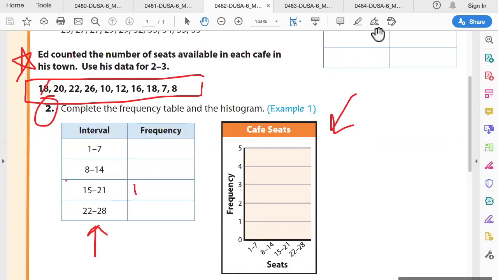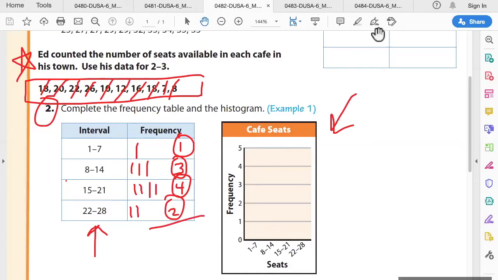18, 20, 22, 26, 10, 12, 16 would go there, 18 would go there, 7 would go there, and 8 would go there. So that's our frequency. And now we probably want to add them up. So you can see there's 1 here, 3, 4, and 2. And we could double check that the number this adds up to, 6, 7, 8, 9, 10, matches the number of data values that we have. That way we make sure we accounted for all of them.